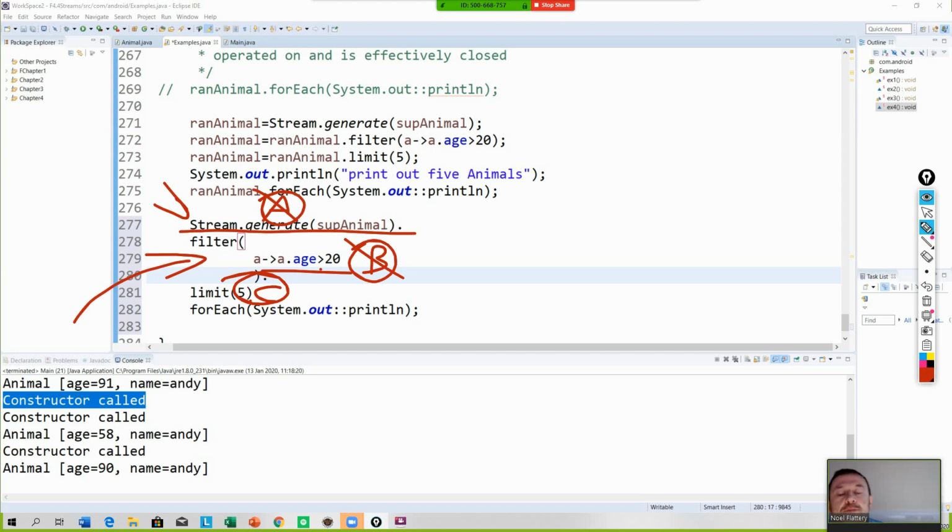That produces stream A, and stream A calls filter, which closes stream A and creates stream B. Stream B then calls limit 5, which closes stream B and creates stream C. Stream C calls a terminal operation, which causes our code to run and also closes C. Is that a bit clearer what I'm talking about?